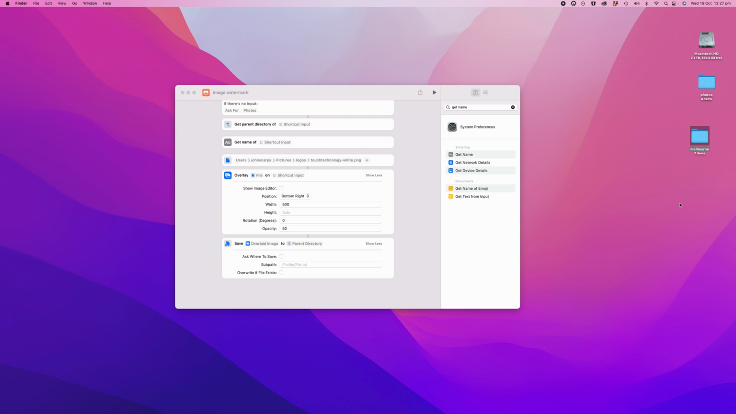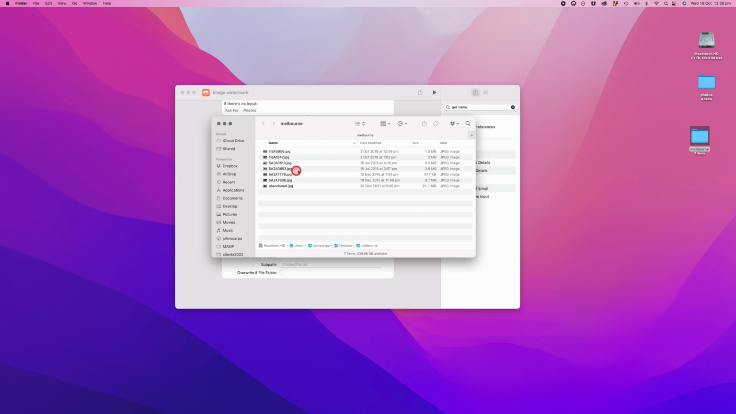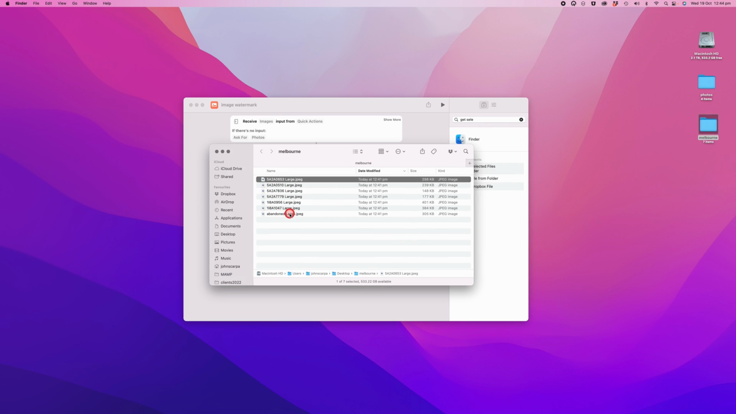I mentioned earlier that one of the main benefits of using shortcuts is that you can not only do this on a single image, but you could apply it in a batch process format to multiple images. So to do that, all you need to do is to put your images into one folder. So I've created an image folder here called Melbourne. I've got a number of images taken here in Melbourne, and I want to apply my watermark onto all of those images.